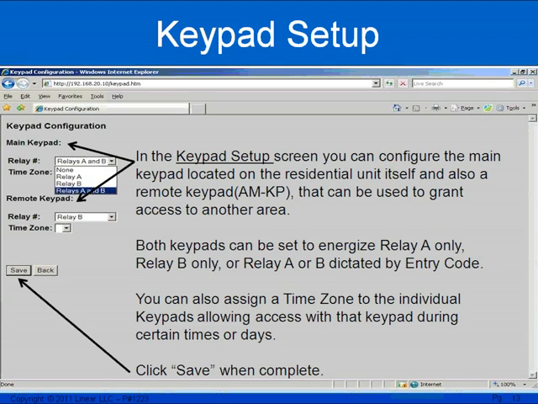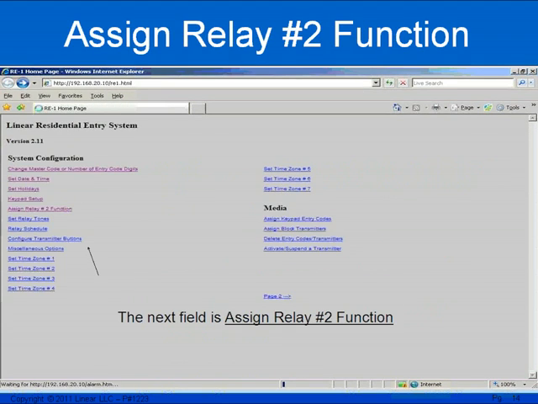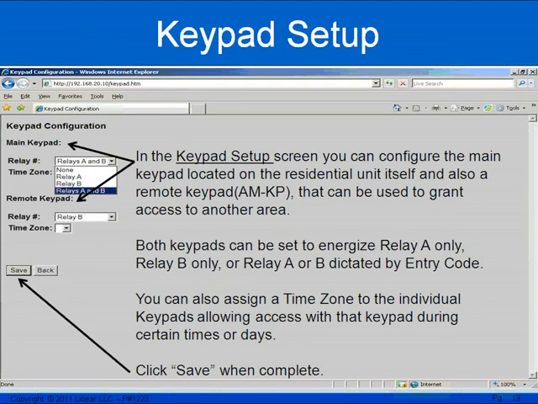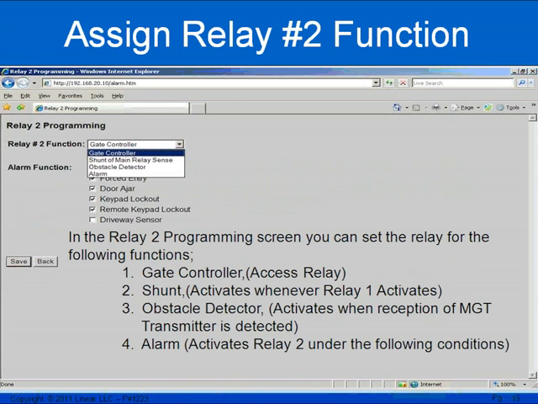Assign relay 2 function. We can assign relay 2 to the following: an access relay, a shunt, which means it will activate whenever relay 1 activates. We can activate relay 2 with a detection of a transmitter called an MGT transmitter, that's an obstacle transmitter, or alarm. And under alarm, relay 2 will activate under the following conditions.